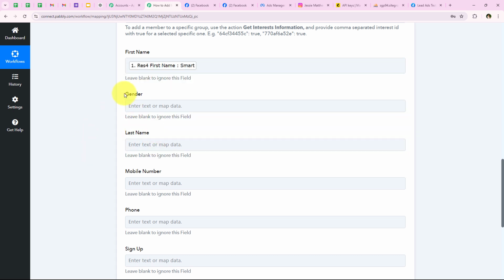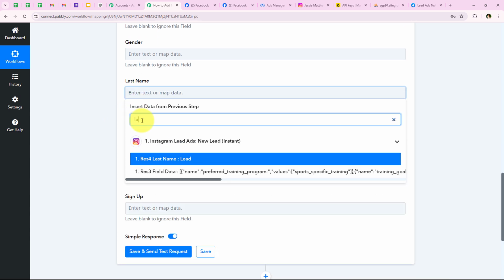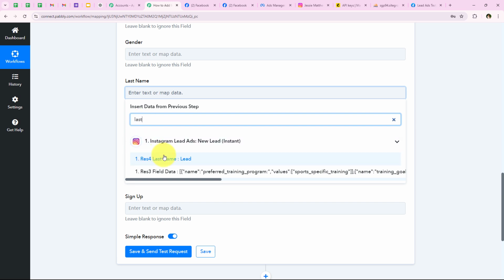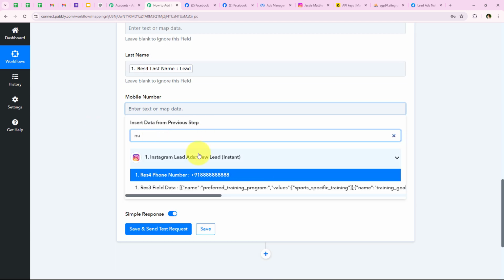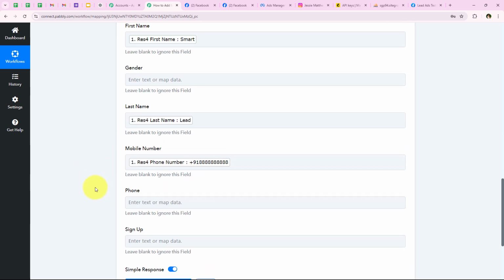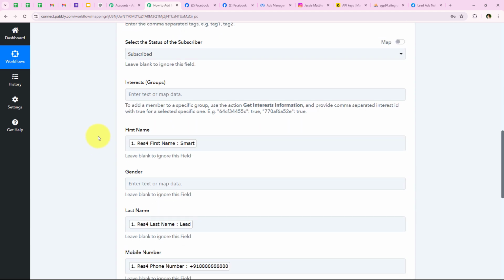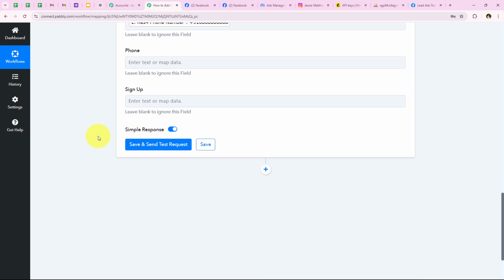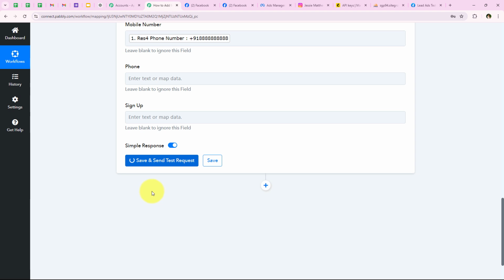We're going to look for other details. It is asking me for the gender, so no, we don't have this. We have the last name, so I'm going to enter the last name too. If you wish, you can definitely fill in the details. I am leaving them blank, but you can fill them if you have those details of your leads. And now it is asking me for the number, so we are going to enter the same, and as you can see, again it is asking me for more details. As you can see, I've left all the details which were not required or which I didn't wish to fill in. And after doing all of this, I'm going to click on save and send test request.